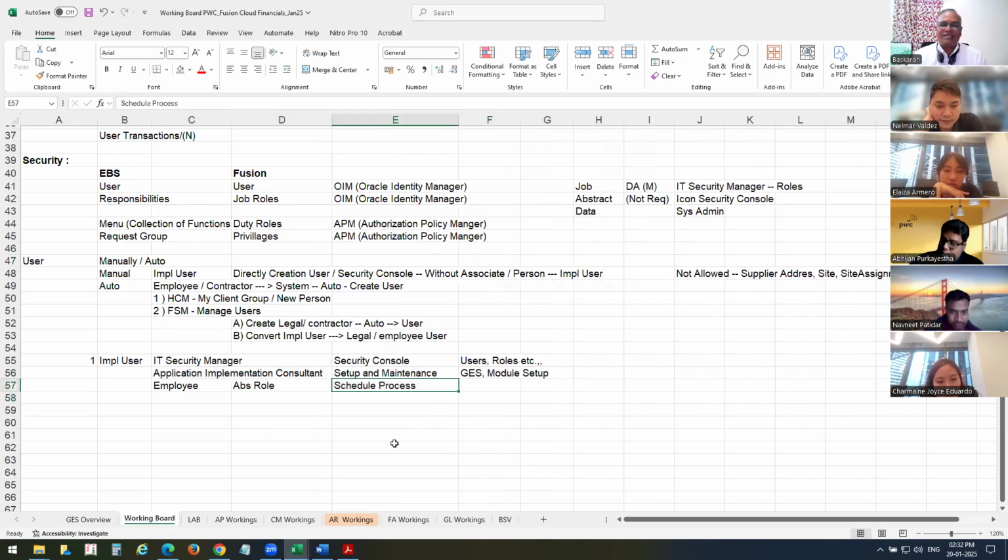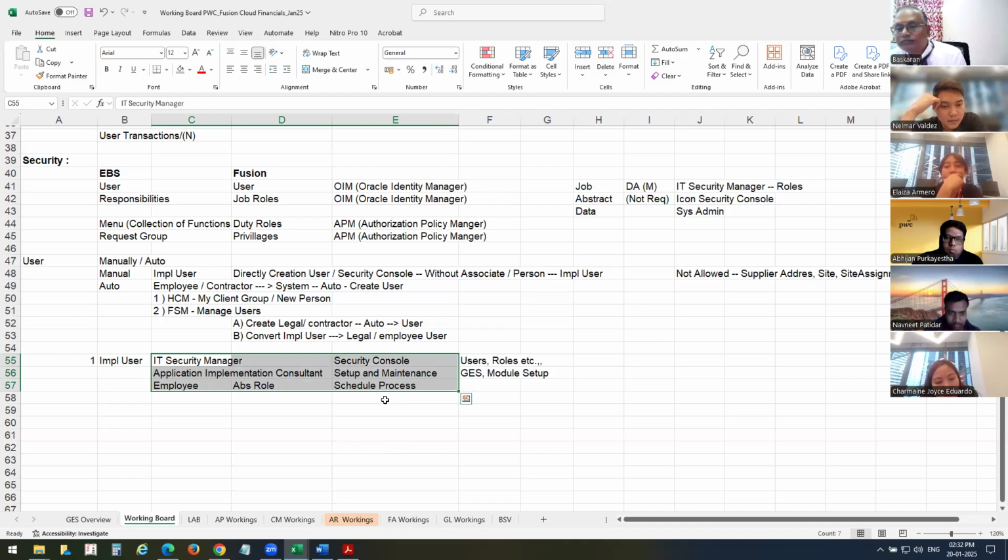In EBS, there is a menu bar, view request, submit a request or a find window, we can go straight away, whether you are an end user or a consultant or a super user, it is very well allowed. In Fusion, without this employee abstract role, we can't navigate to our scheduled process window at all. So this is the one I'm going to explain.